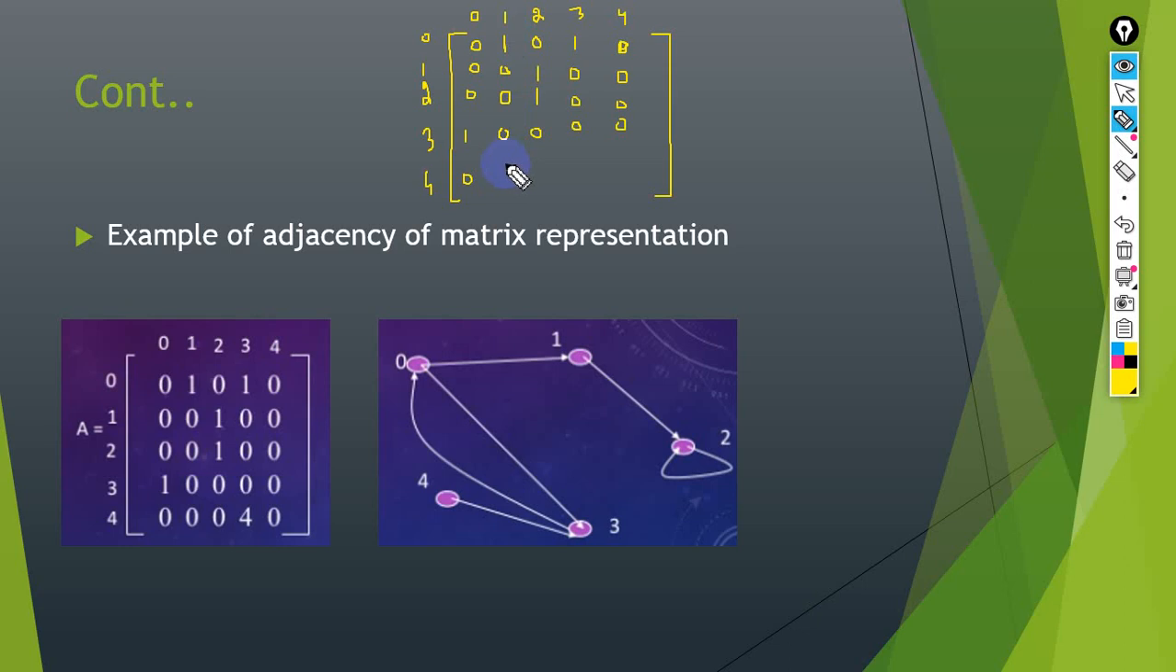From 4 to 1, is there an edge? No. From 4 to 2, there is no edge. From 4 to 3, yes, we have an edge, so I will put 1. From 4 to 4, is there any edge? No. So this is the matrix representation, the adjacency matrix representation.